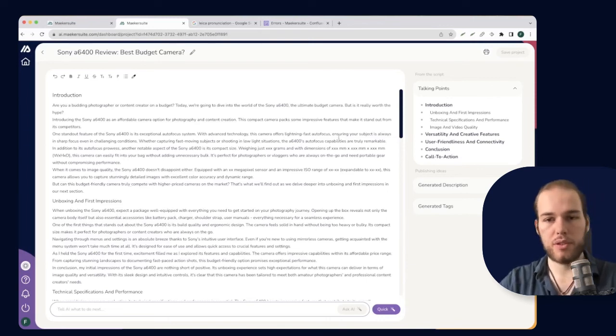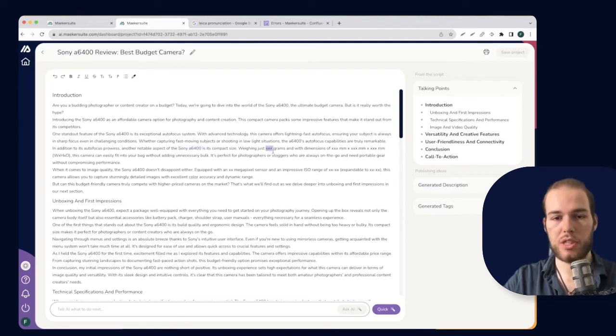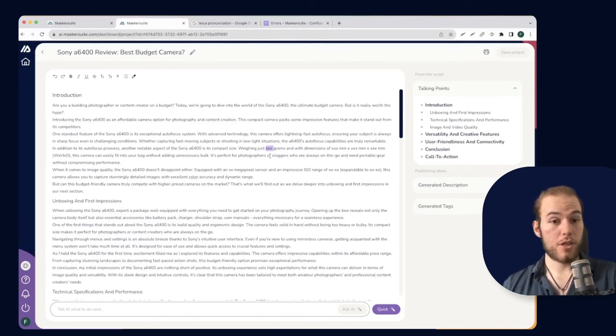It is possible that occasionally it has some placeholders. So if it doesn't know, for instance, how much the Sony a6400 weighs, it might just mark it with X's. So that's stuff that you can fill in later on. And you will, of course, always have to go through the script, make sure that it's actually suitable for what you would need.